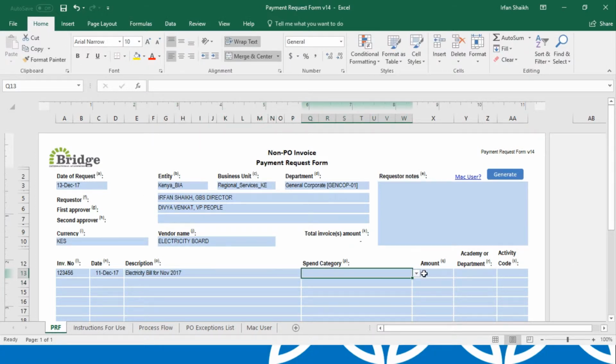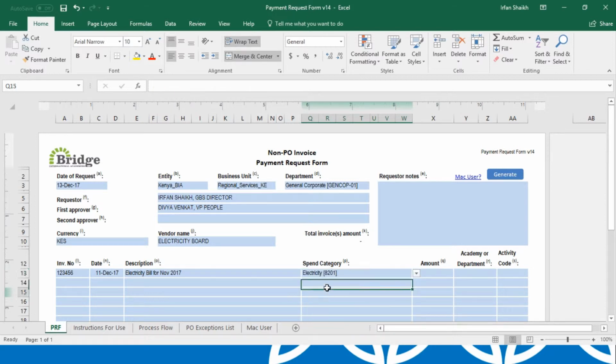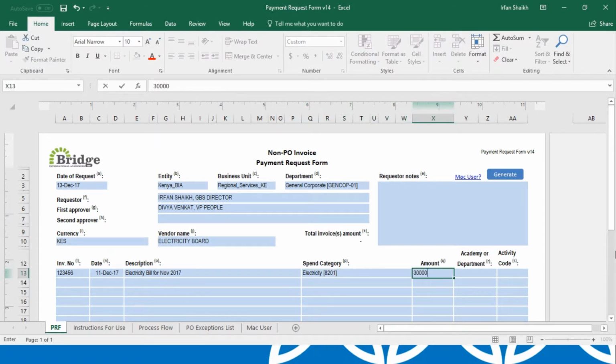Now coming to the spend category, this spend category list is not very exhaustive because the list is quite huge, and so we've taken the most widely used spend categories over the last 18 months at Bridge across different companies. So now this particular expense relates to utilities. There you go. So I have an option to select electricity, right? Now, in this case, let's say the bill amount is 30,000 shillings. Okay, I'm just making this number up.